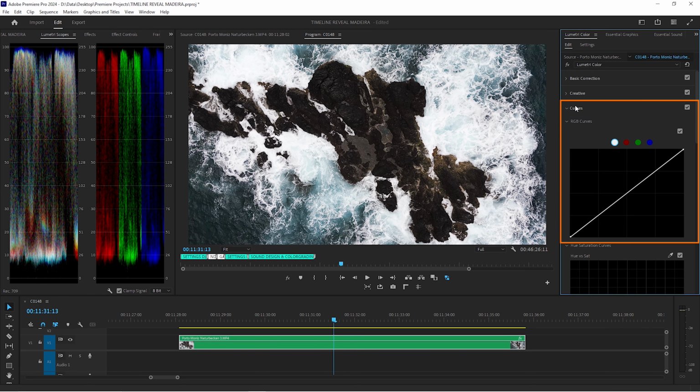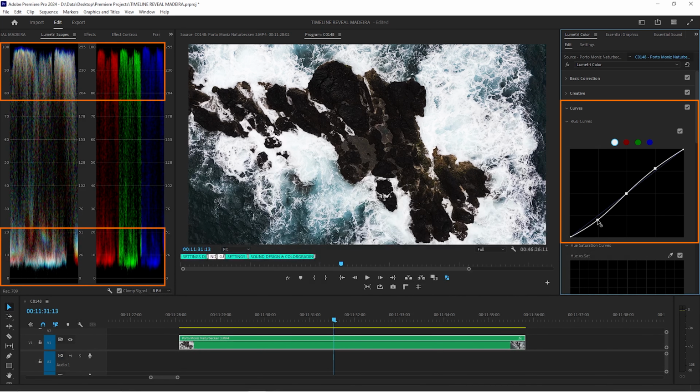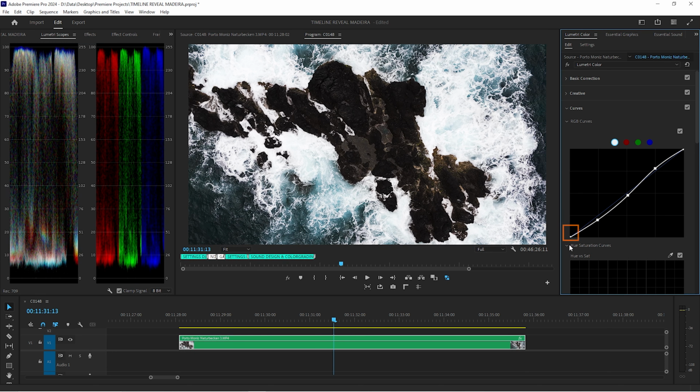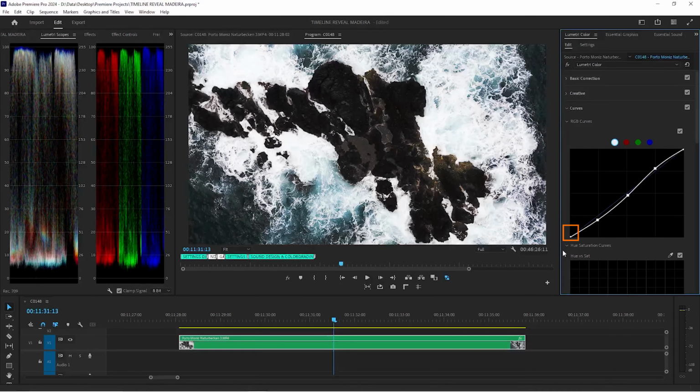Now we hover to the curves and play around with the white one. Shape it like an S-curve and always keep an eye on the chart if it's still in your wanted 0 to 100 range. If you want to soften up the shadows to give it a cinematic touch, you can always lift the point on the left side a little bit. This was the color correction part.